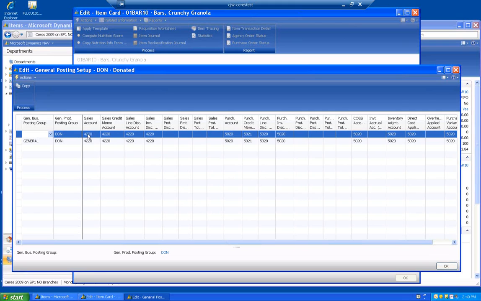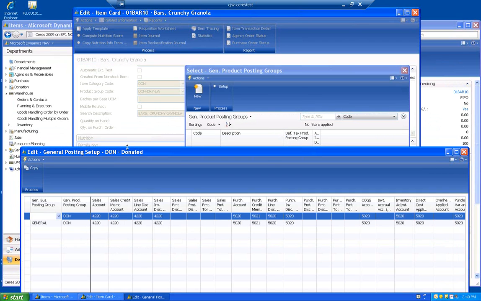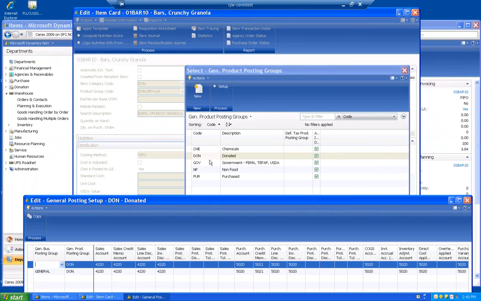So it's going to look for a general business posting group. If the general business posting group is blank, then it starts with this line here. And then it looks to see what the general product posting group is for posting. And if it's donated, then it's going to use these GL accounts. If it's purchased, then it's going to use a different set of GL accounts. And if it's non-food, yet another, based on the ones that we just saw in our general product posting groups here. So Gov may have a different set of GL accounts, etc.